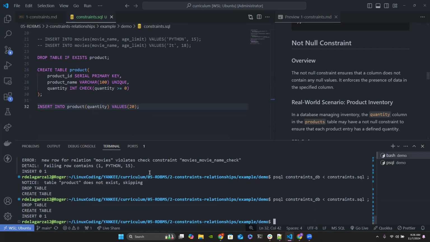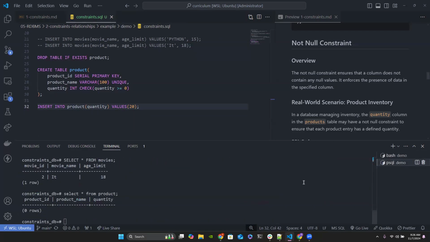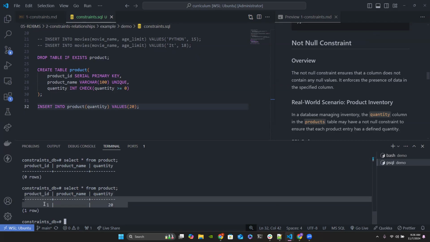Well, when I run this, it's gonna pass. It's gonna say drop table, create table, and it's gonna enter in here. And when we select all from product, we see that I was able to successfully add something in here. We have a product ID with the quantity of 20, but notice that there's nothing within my product name. And that's because by default, it'll make it null if you do not add a value.